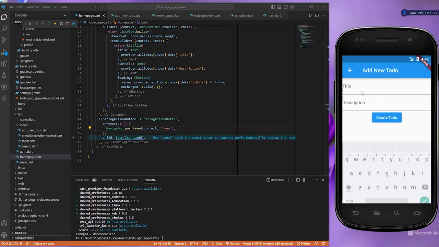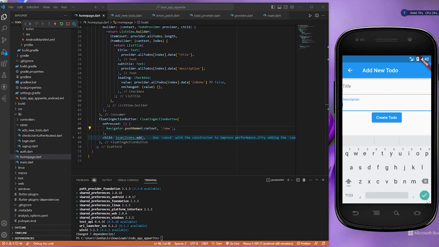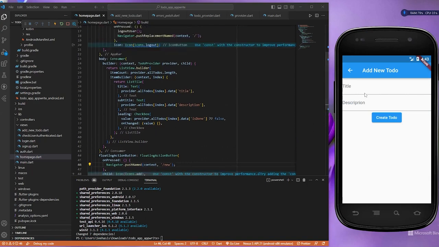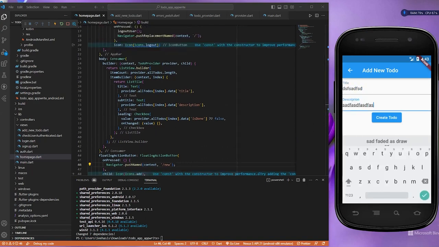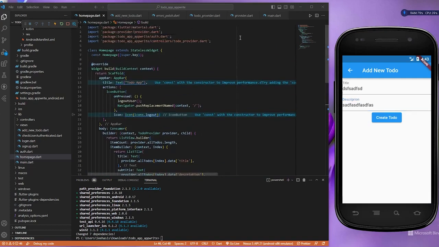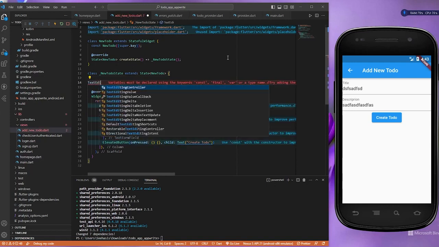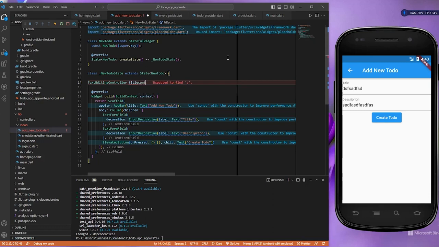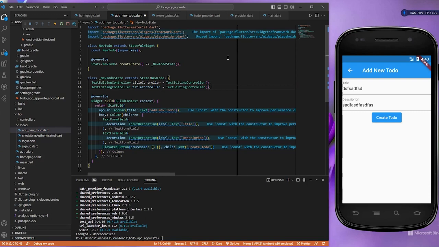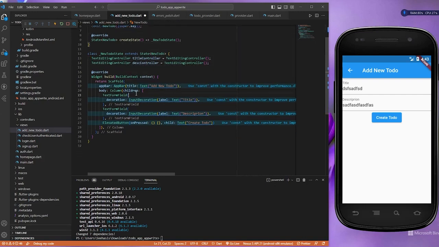Now inside title, we can add the title and description, and we can press create to do option. So this is good. We can create title and we can create description. Now let's add controllers so that we can control the data. Title controller. And now this will be description controller. We need to assign those controllers.